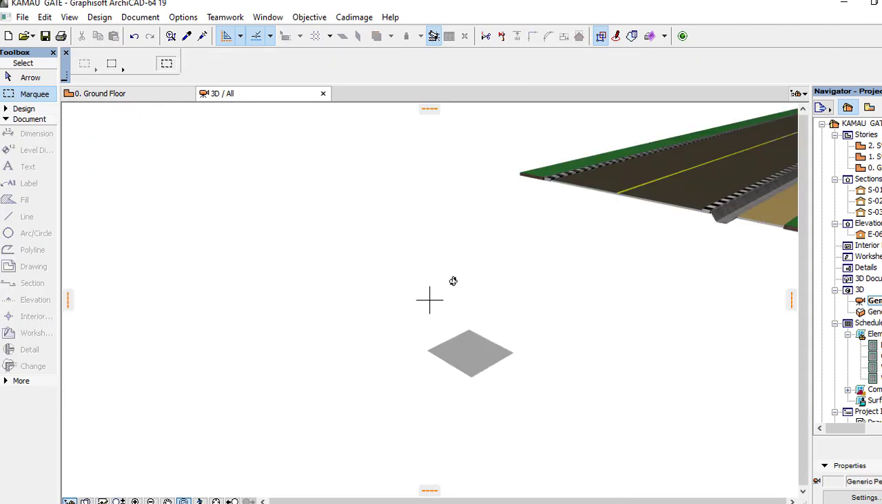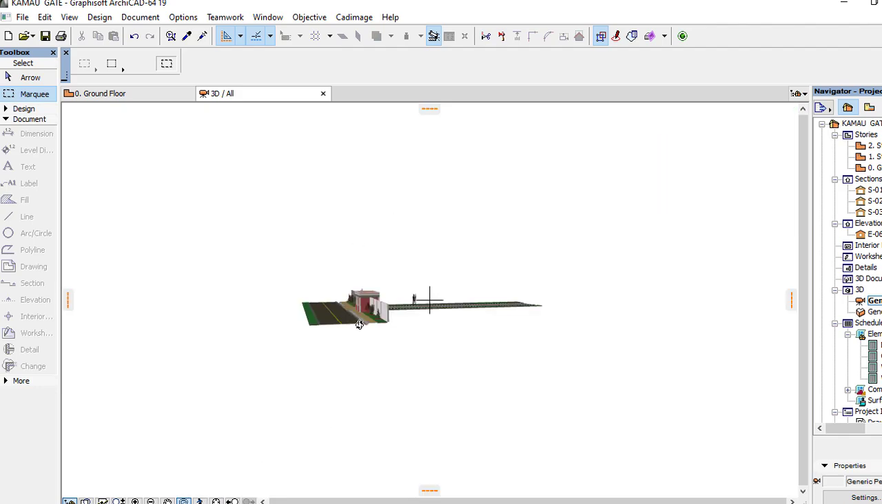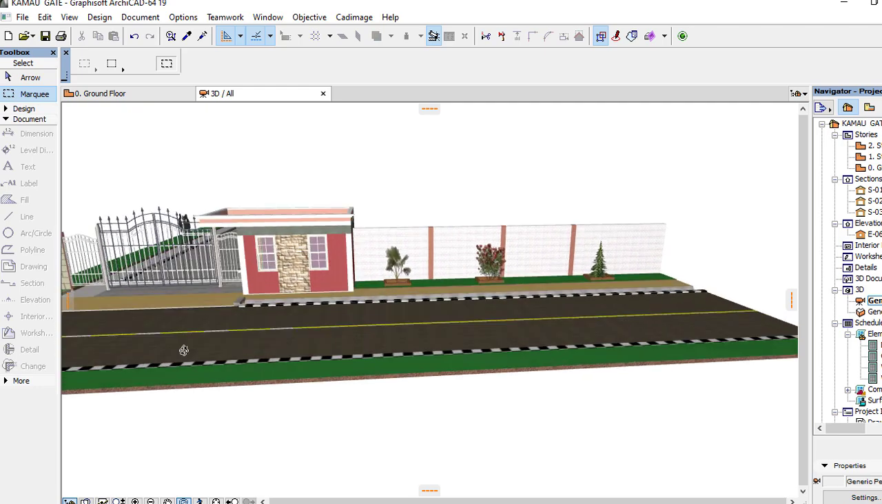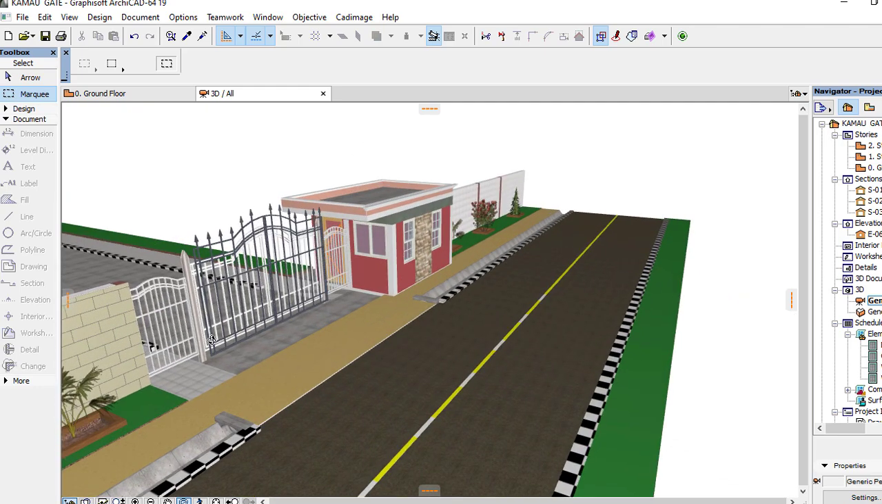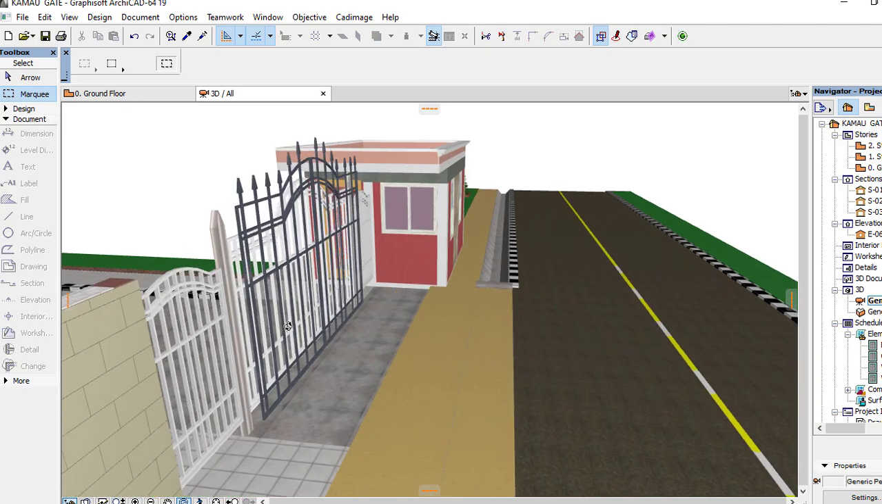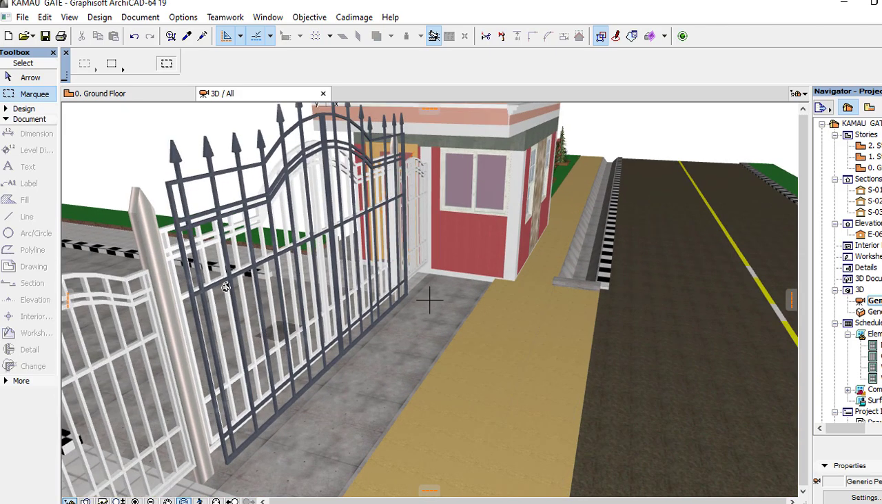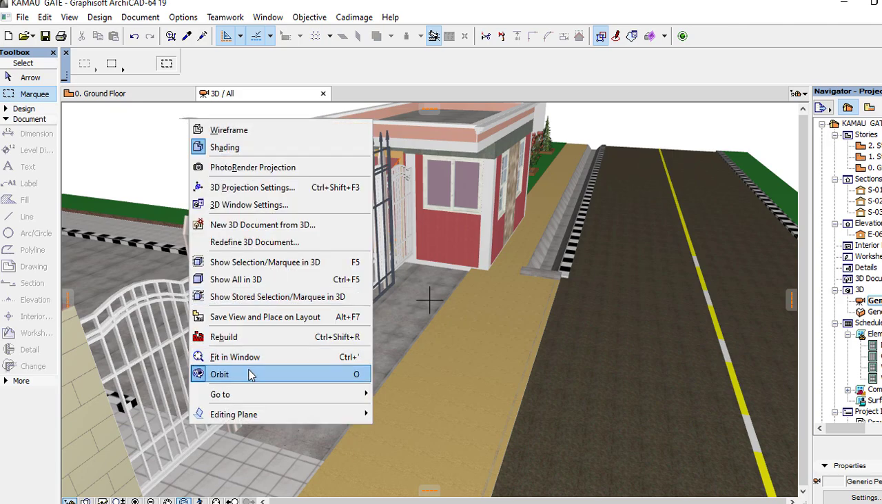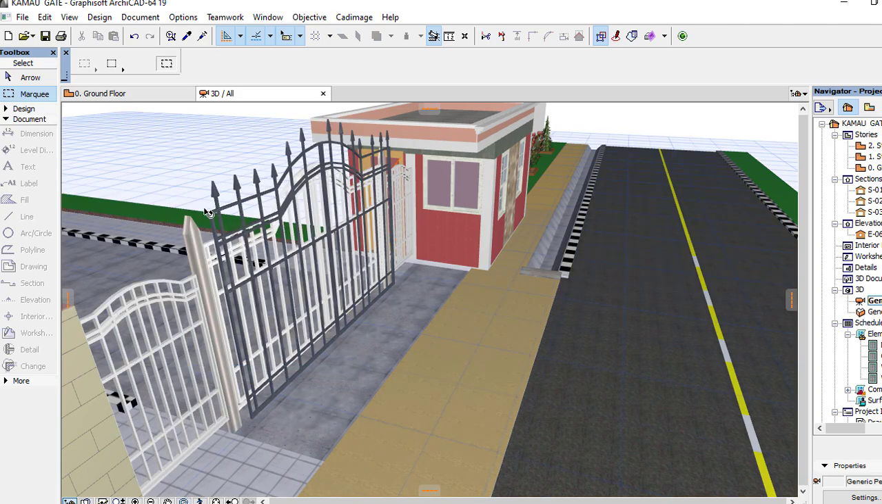And when now I view 3D, show all in 3D, then I fit the window. So automatically you see the gate appearing here. So you can see now I have a different gate. This is a beige color, and also it has different color. With the previous, if you wanted to have a white color, you just select the gate.